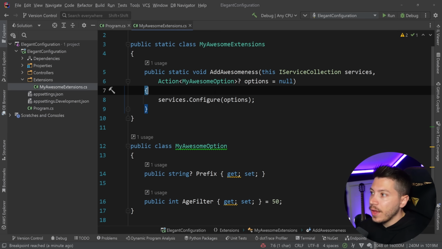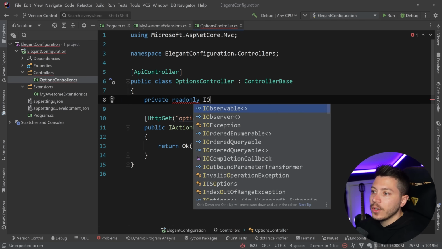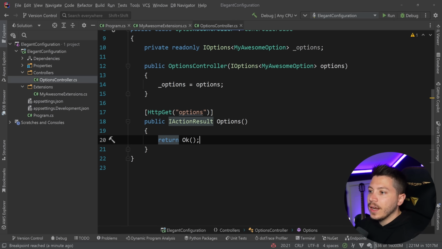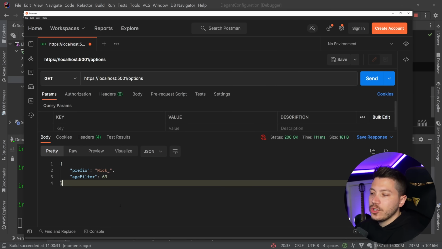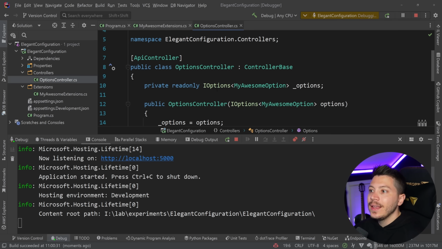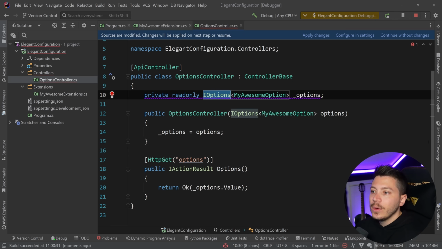So if I do that, then I can go in this controller that says options controller, and I can inject a private read-only IOptions of my awesome option. Let me just do that, inject it from the constructor, and then I'm just going to return options.value. So I'm going to do that. I'm going to run this and bring Postman in. And when I call that now, as you can see, I am getting all those values. Even though I never instantiated that object, this configure method knows how to do it behind the scenes, and it registers it appropriately with the options. I can also have the IOptionsMonitor, snapshot, all of those things will be registered for me.